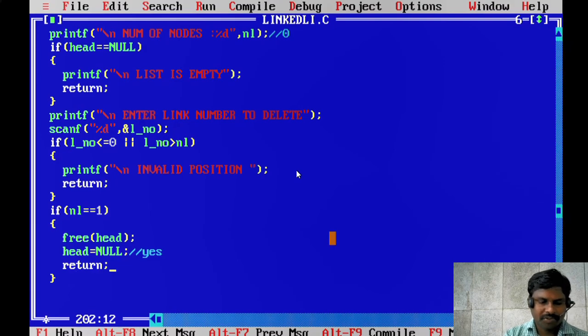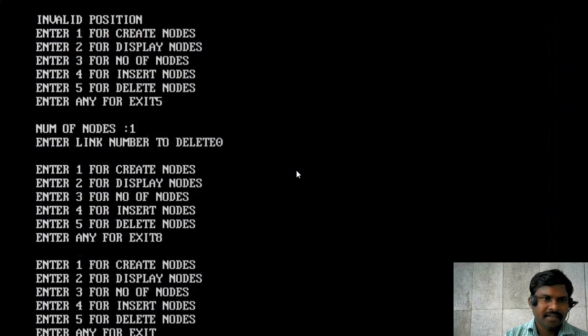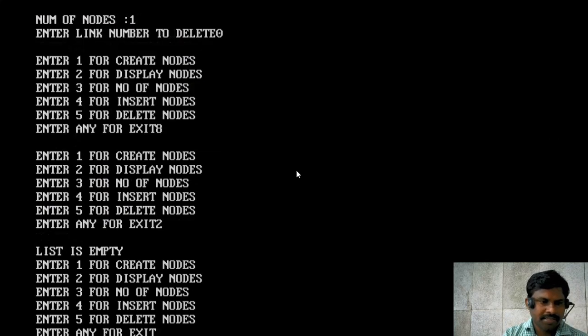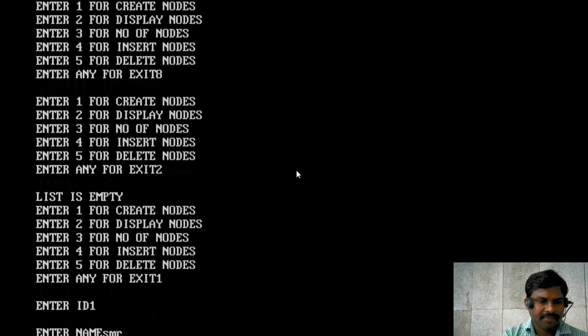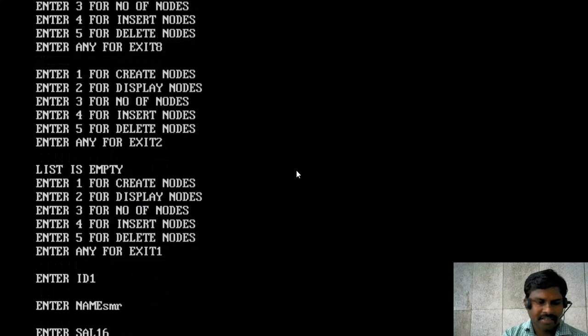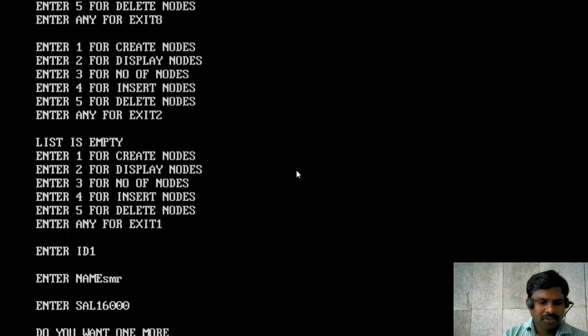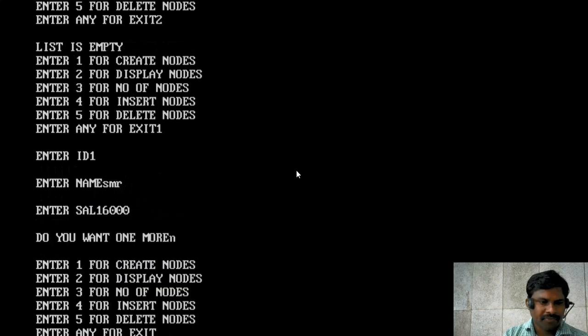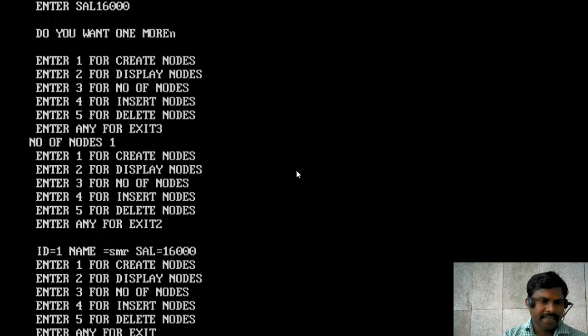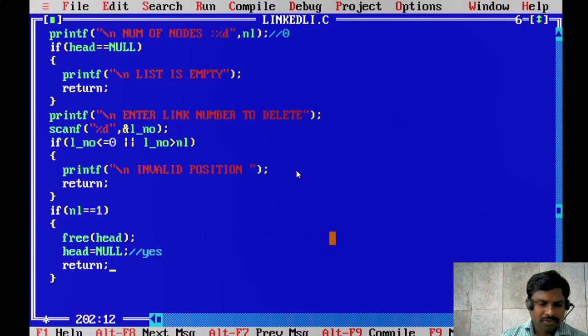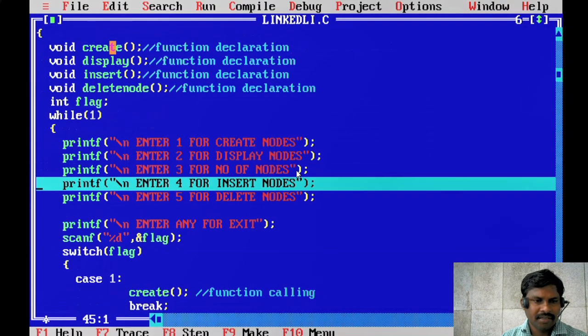So first I have to check up to this one, alt F9, yes, control F9. So display nodes, list is empty, 2, list is empty, entering 1 for create nodes, 1 SMR, and then salary is 16,000. Do you want one more? No. So number of nodes 3, number of nodes is 1, display nodes 2, 1 ID, name, SMR, and salary, and then exit. So F7, I want to show you the execution.